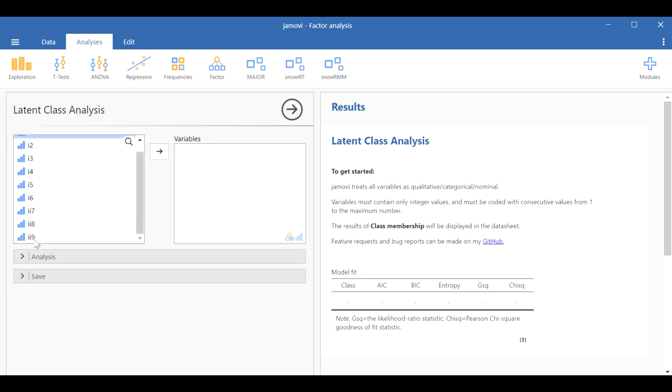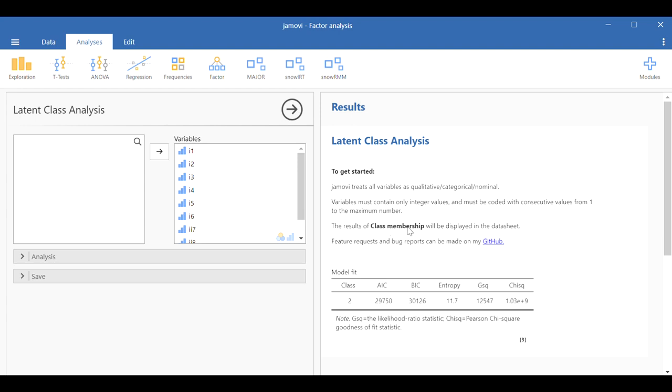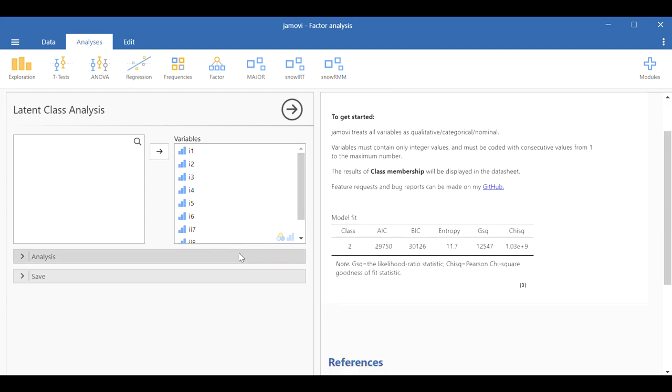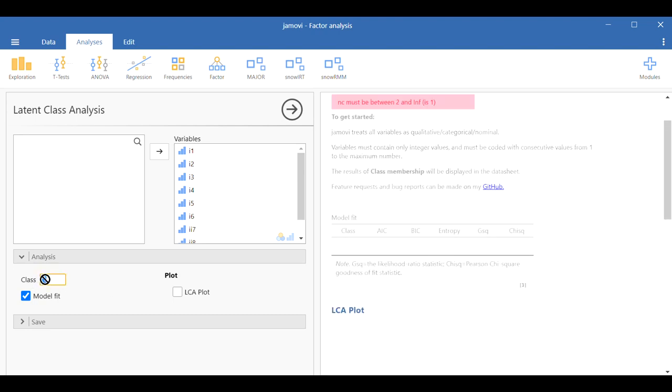So I will move all these 9 items to the variable panel there. As soon as I do this, the fit statistics for this model is estimated. And what does that mean exactly? So basically, under this section, analysis, we can determine the number of classes. 2 is, I suppose, the smallest one that could go in. Let's just see if we can get a one class model as well. No, we can't. So the smallest one will be 2.